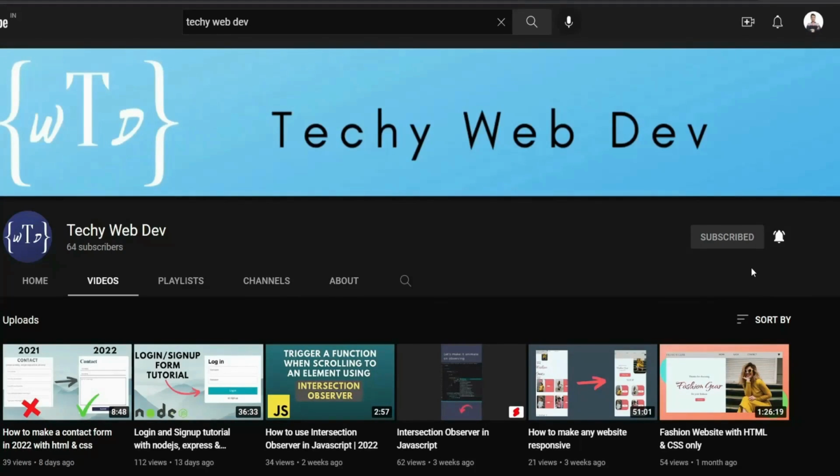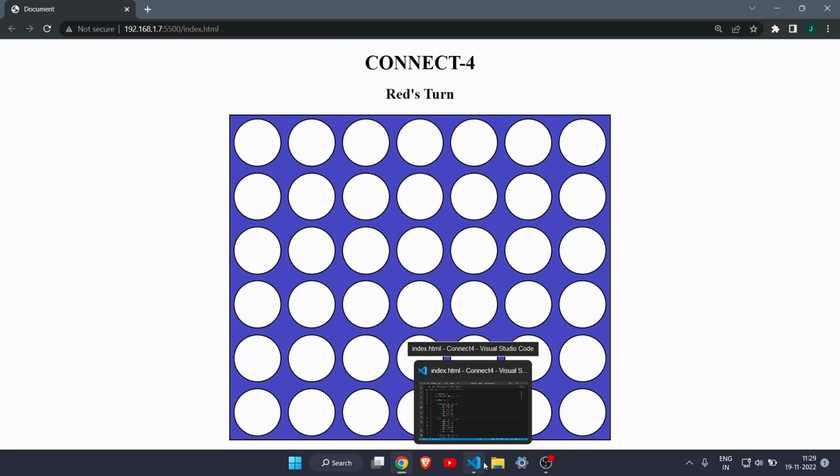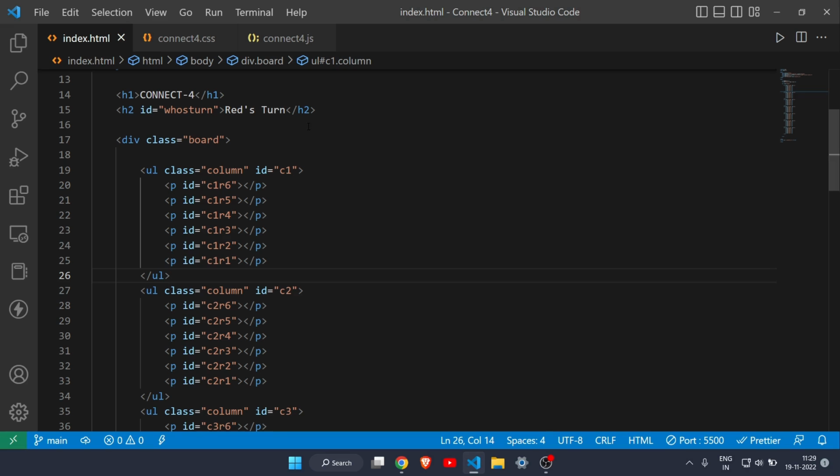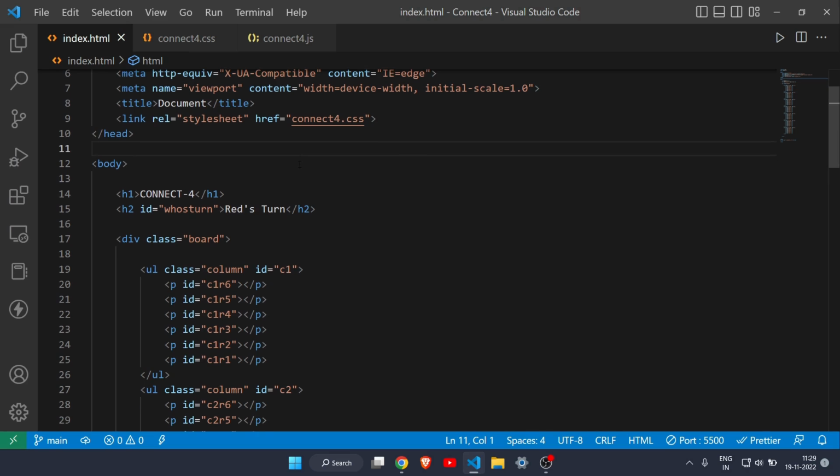Now let's continue with our topic. So let's see how I have made this. First of all, let's see the HTML part, because it is the base.